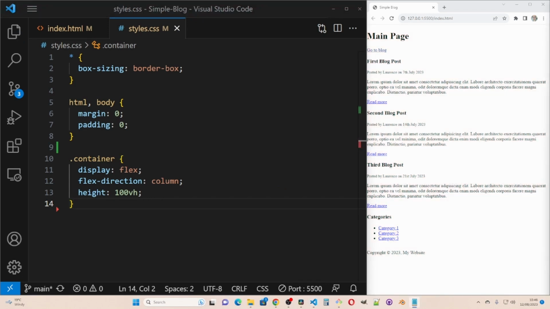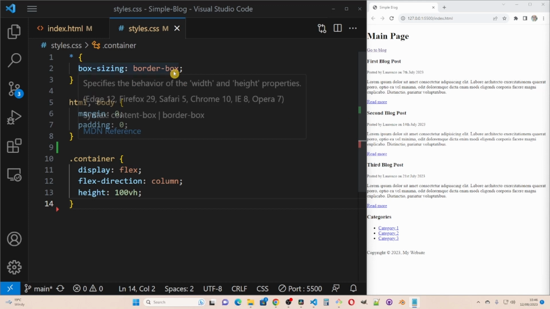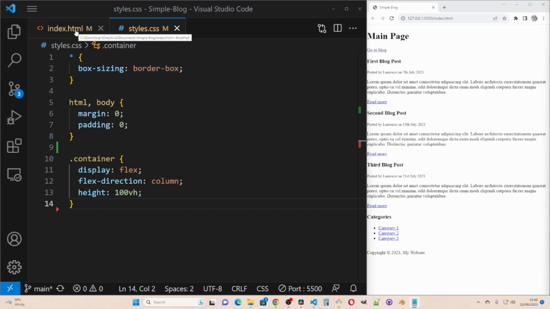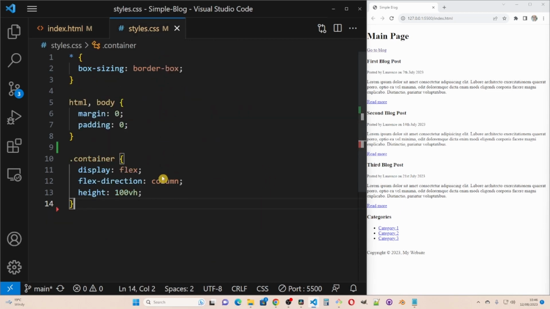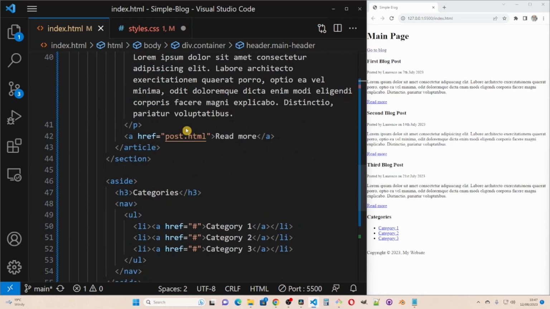The next bit of CSS I want to do is for this main header and the footer. I gave it a CSS class of main header and main footer. So if I copy that, main header, so it's dot main header, now put a comma, so I want the main footer as well.